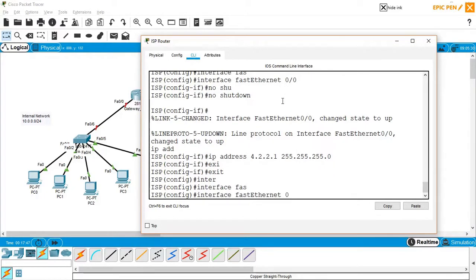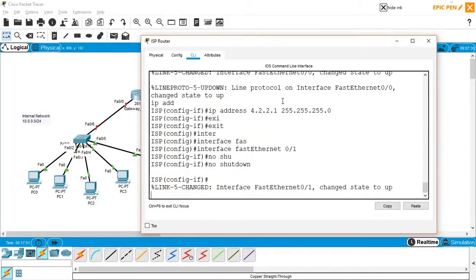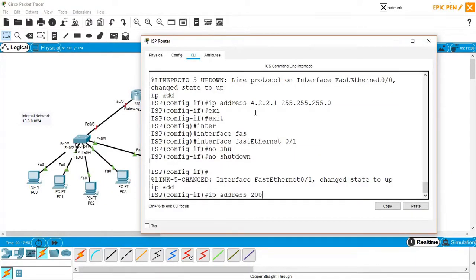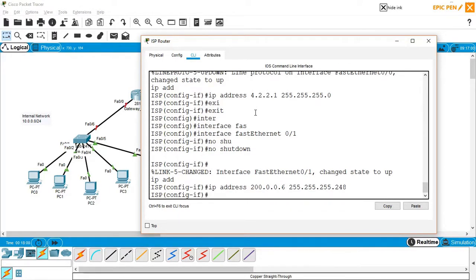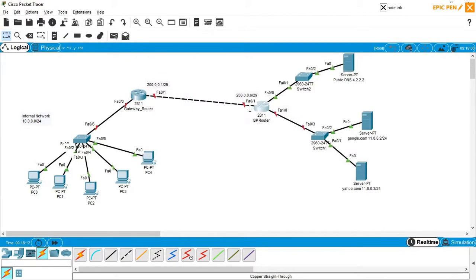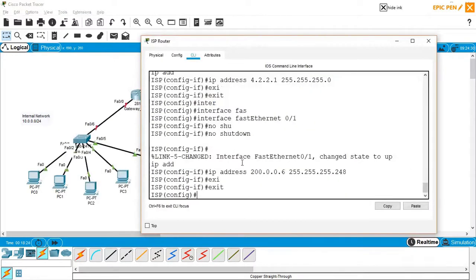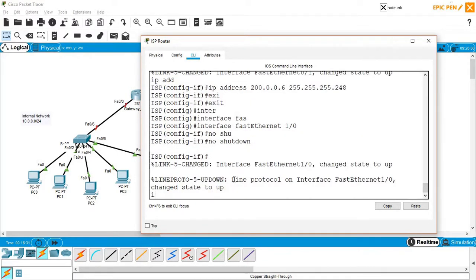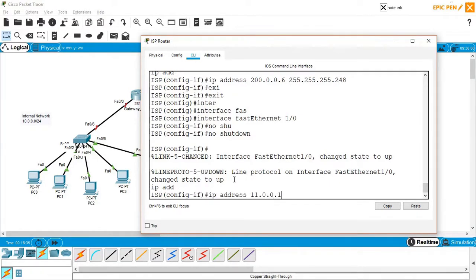Interface FastEthernet 0/1, no shutdown. IP address, 0/1 is this one, so it is 200.0.0.6, 255.255.255.248. Of course, this side will not come up because on this side I have not yet configured anything. So I'll go to the third interface, FastEthernet 1/0, no shutdown. IP address is 11.0.0.1, 255.255.255.0.